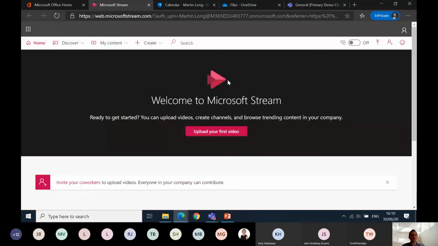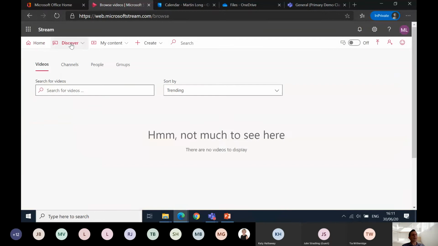So you can also use this function of the Meet to record meetings, and then you could drop them into class teams instead of having live meetings like we're doing now. So if your school doesn't allow live meetings, you can pre-record and all your recordings go into Stream. So all you do is go to Discover and videos. You can set up channels for your school as well. So you could have a teaching and learning channel and a staff channel.